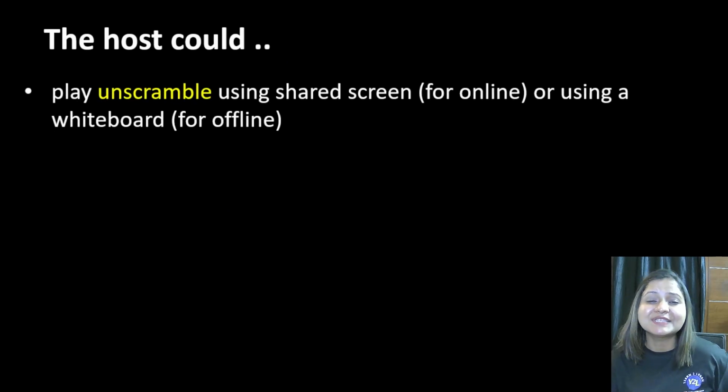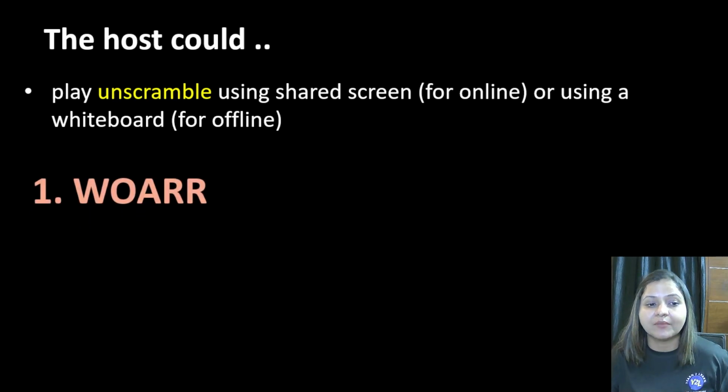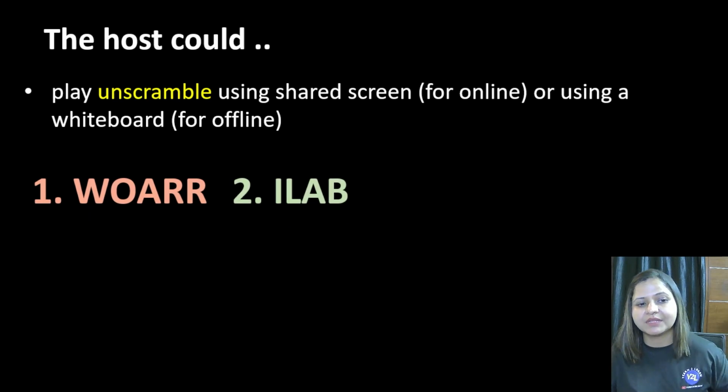Further, what else you can do? The host could play unscramble, using shared screen for online or using a whiteboard for offline. What would the host do? The host would put some words and others need to guess. For example, the first one, I'll drop you hints. I'm not telling you the answers.